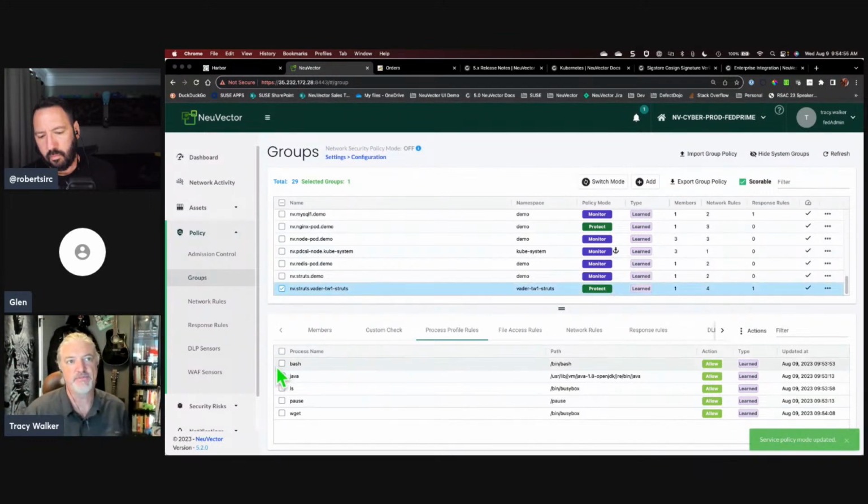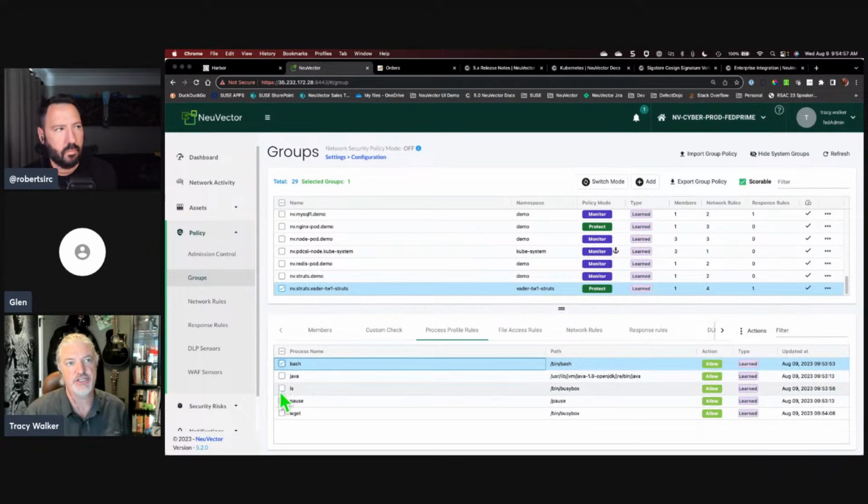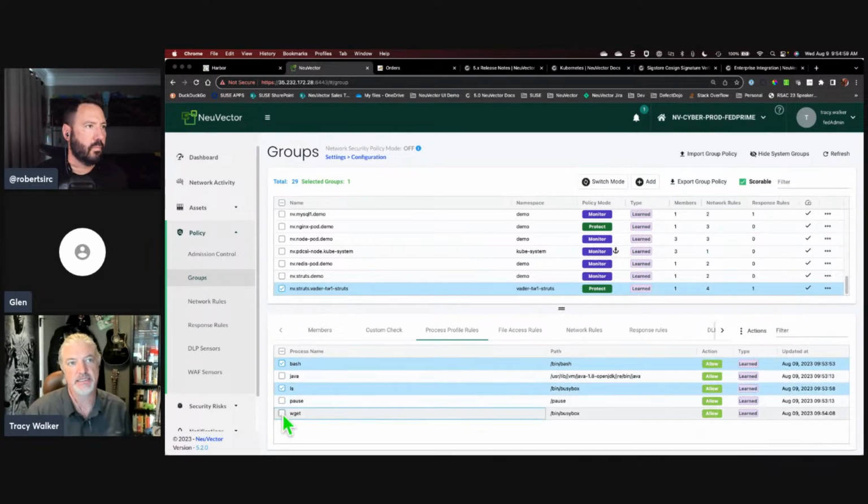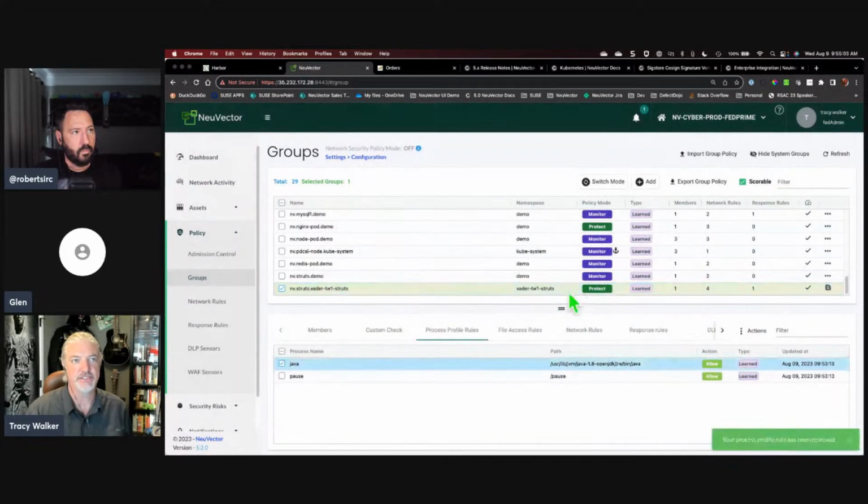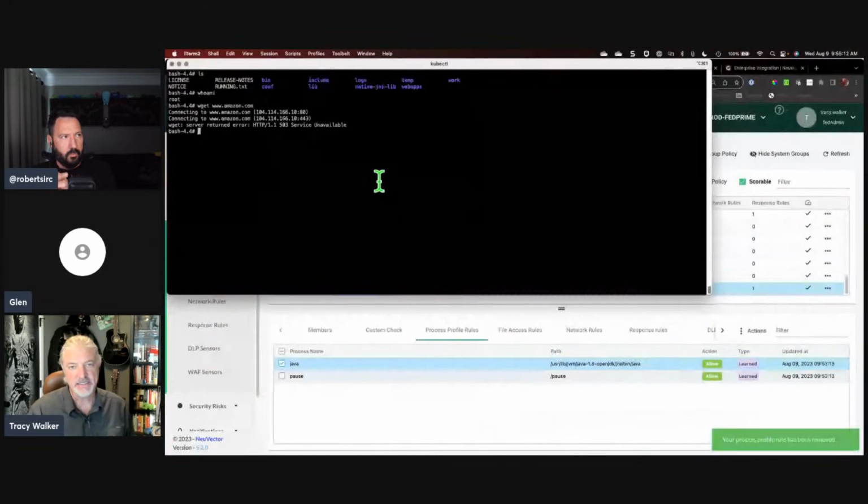Before I continue, I'm going to delete the bash and the ls and the wget because that's not my normal behavior. That's what I was just doing, screwing around in that command line interface, right? So I won't worry about the network rules. Let's just focus on the processes, right? I'm still in the container.